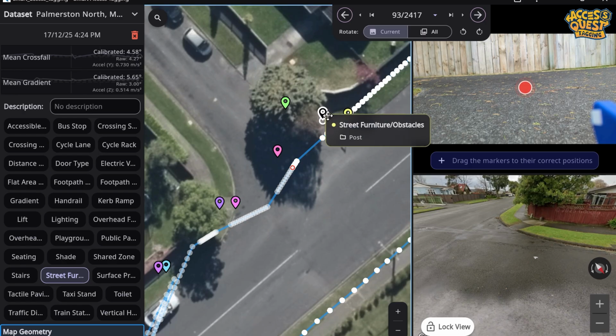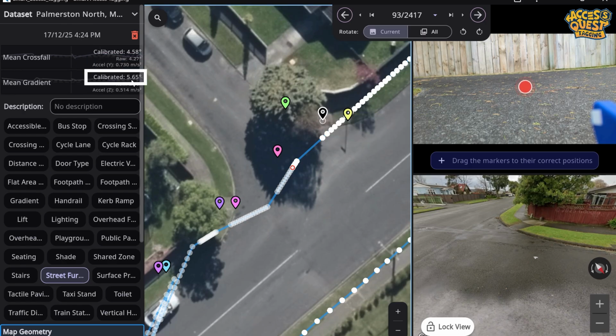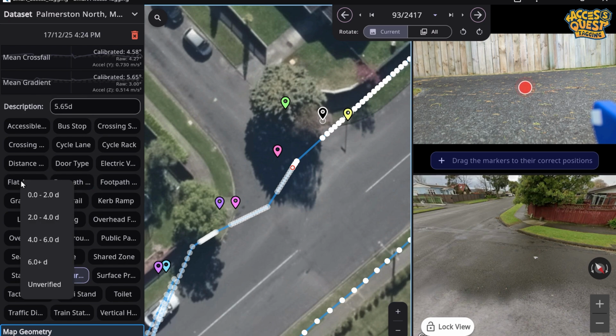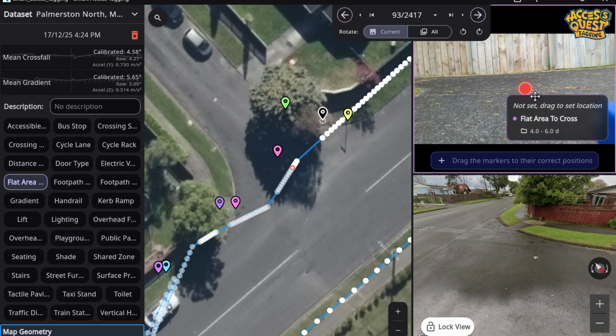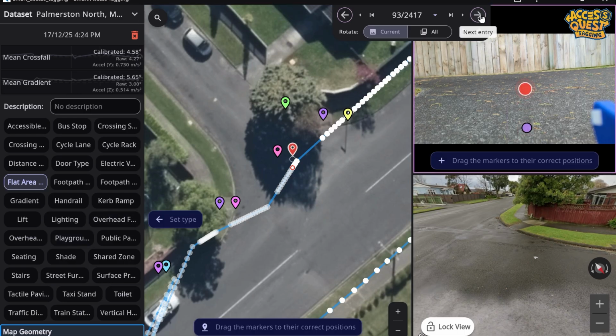And I can see that here the gradient is 5.65, but because we are on the area next to a crossing, we call that the flat area to cross. I'm going to add that there and go to flat area to cross. And because that's between 4 to 6 degrees, I'm going to click that. And I can drag another dot to show where it is in the other picture if I like.